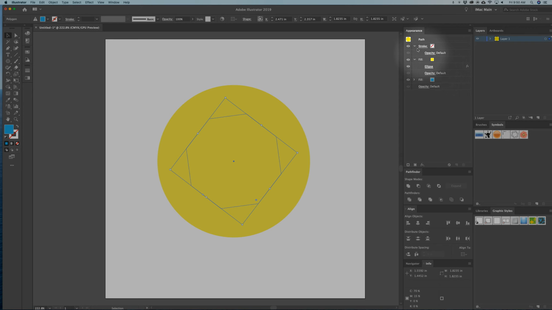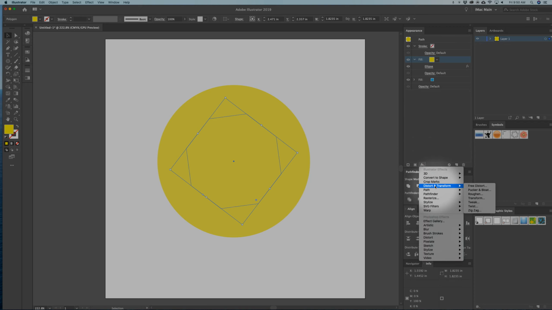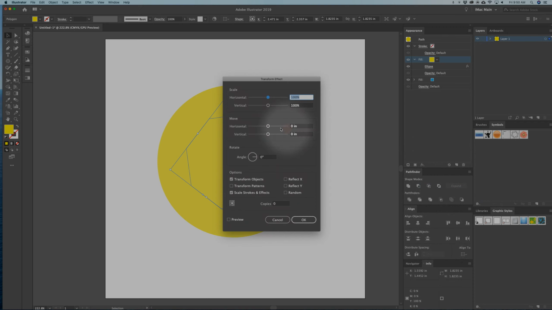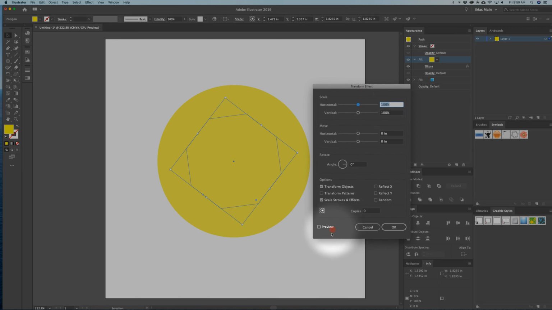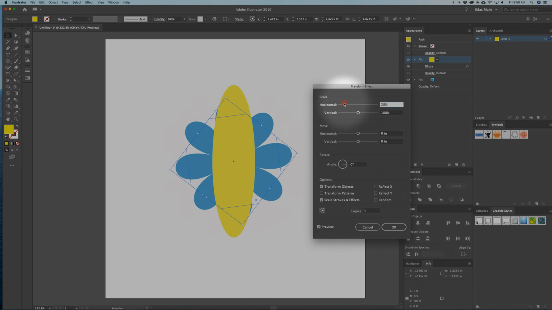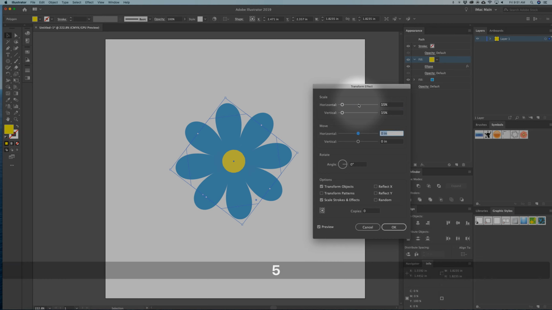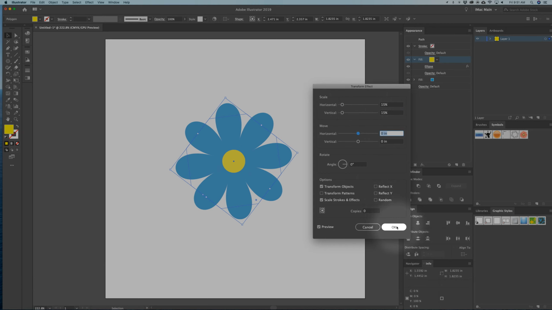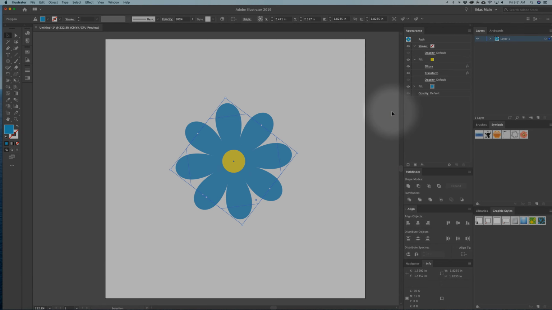Now I'm going to do another thing. I'm going to click on my fill this time. Click here, distort and transform. We're going to transform that thing. We're going to click preview, and we're going to take the scale down. Let's just type it in, 15 and 15. There we go, and click OK. Now I like this, but let's add a little bit of a stroke to it.